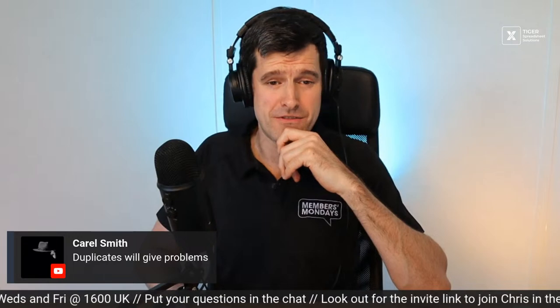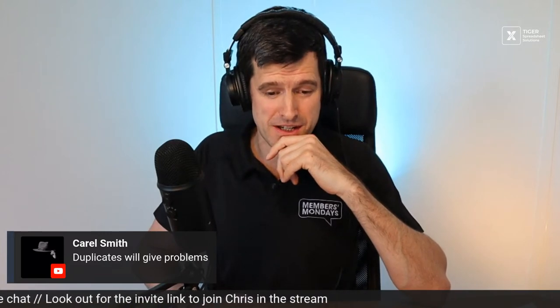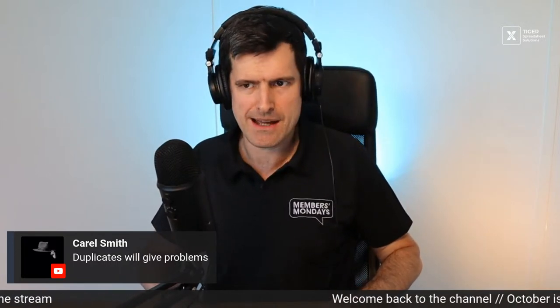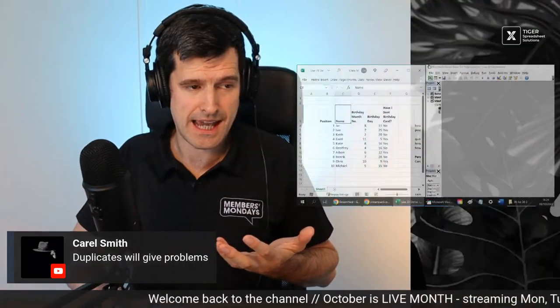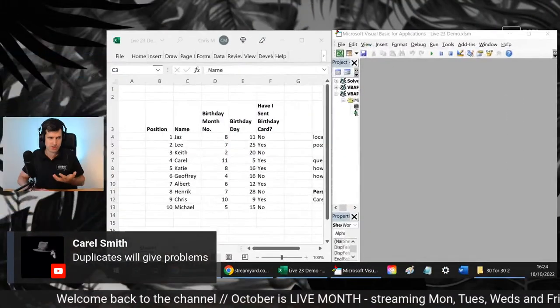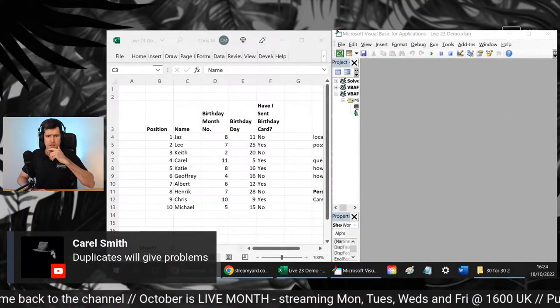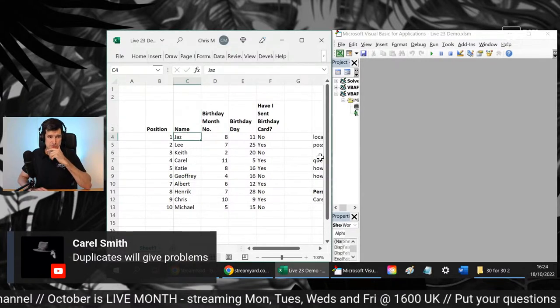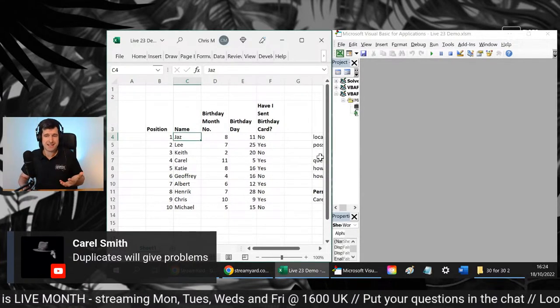Good observation here from Carol as well. Yeah, in our task, duplicates will give problems. So something to think about. I think you're going to have to solve that one at the design and planning level. When you're planning the application, how are we going to deal potentially with duplicates here? In this situation, you need what's called a unique identifier, don't you?